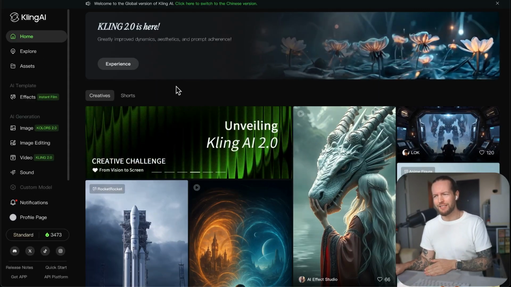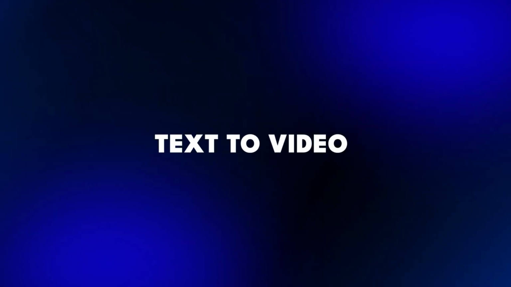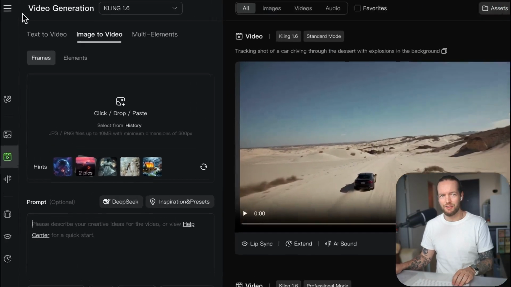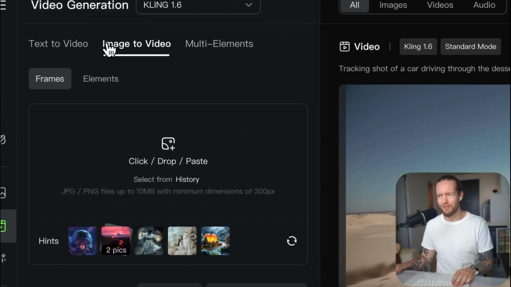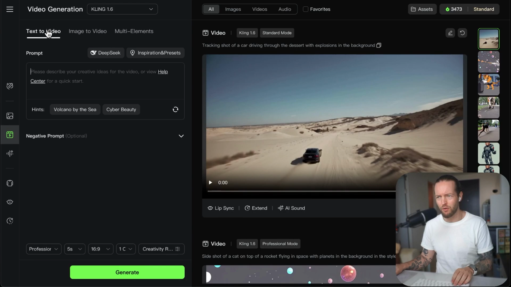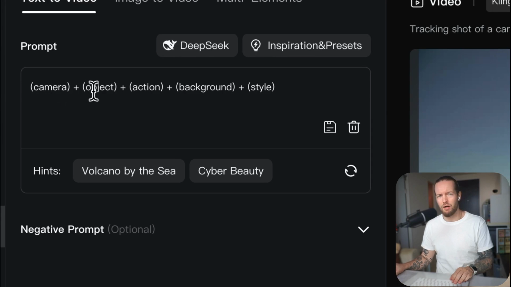But now I'm on the inside, so let's test out feature number 1, text to video. All we gotta do is to click on video in the bottom here. As you can see in the top, you have text to video, image to video, and multi-elements. We're gonna look through all of them, starting with text to video. What I like to do here is a prompting technique that I'll show you now. The prompting technique is camera, object, action, background, and style.